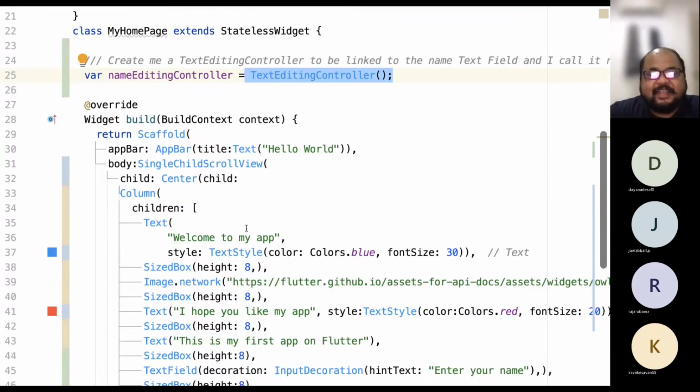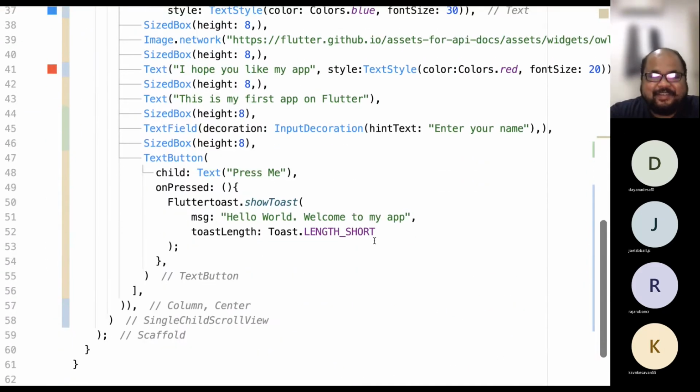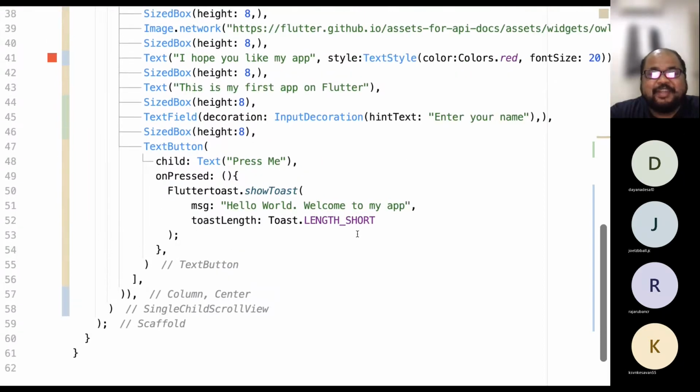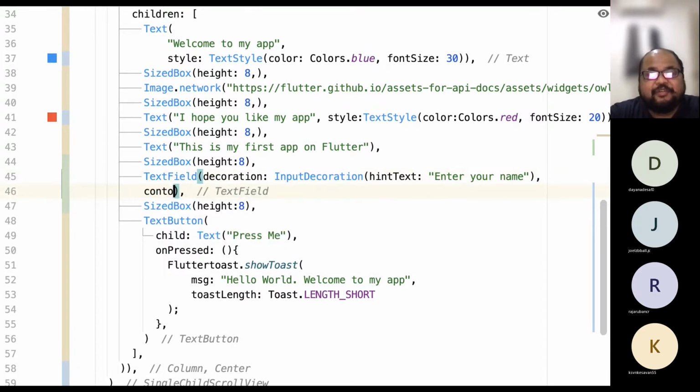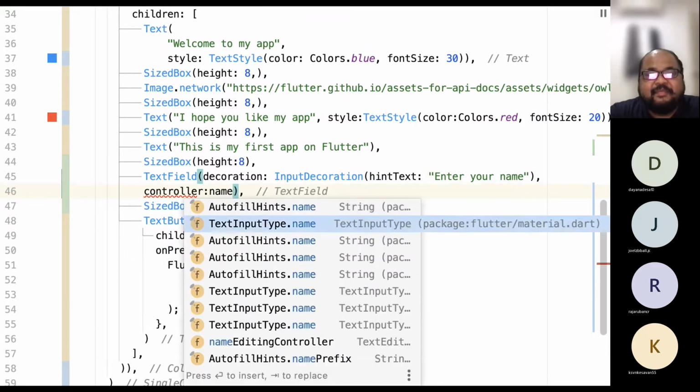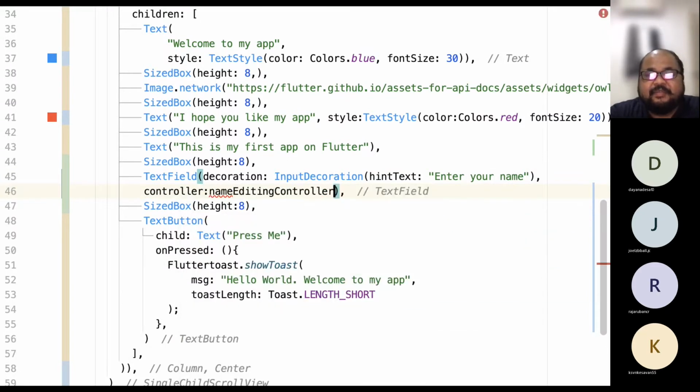Okay, once you have done that, the last one is link it. So how to link it inside my text field? I add another property here which is called controller. And then this one I will put name editing controller. So controller, name editing controller. This is link it.